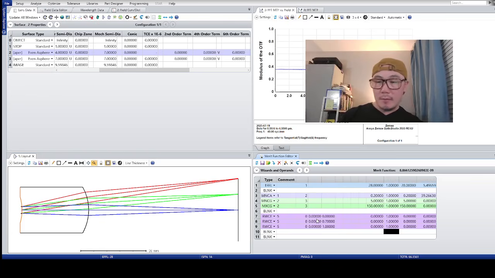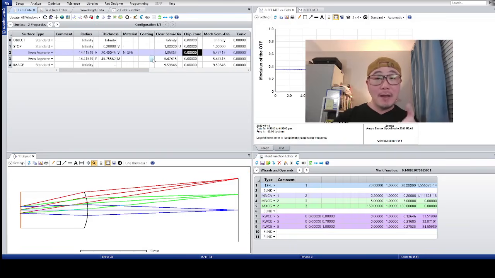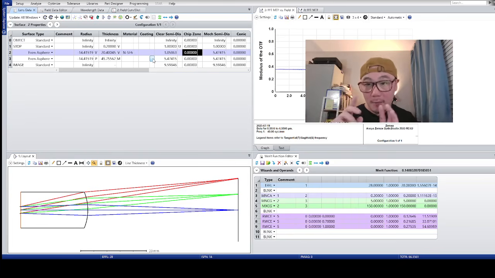1, 1, 1. There's a ladybug. Sure. Okay, I don't want to kill you. Okay, so what else do I have to do? I need to release this. Okay, release that. So I only have variables on the asphere fourth order term currently. Okay, so now let's optimize and see what happens.